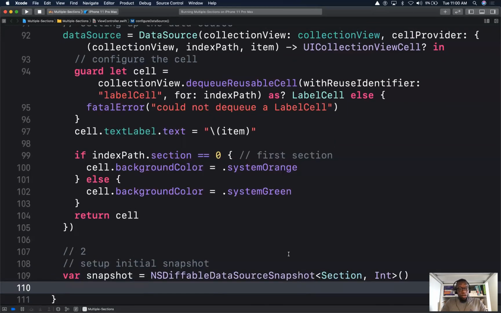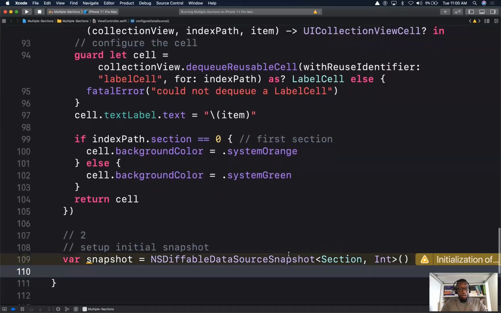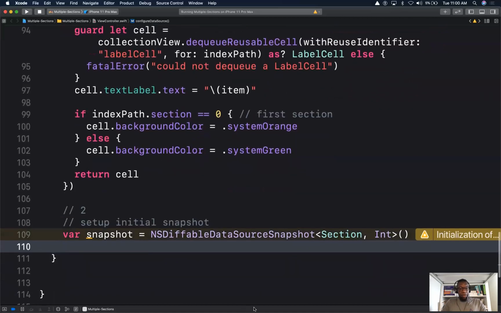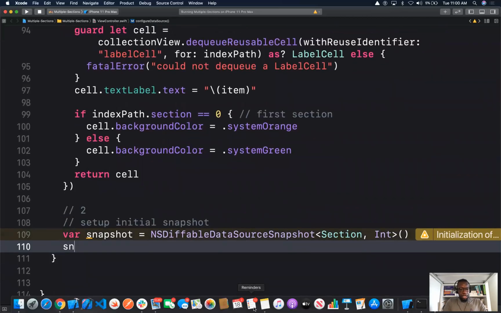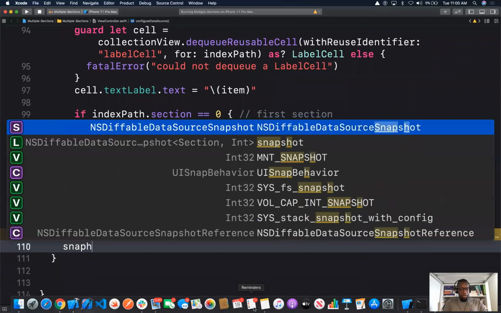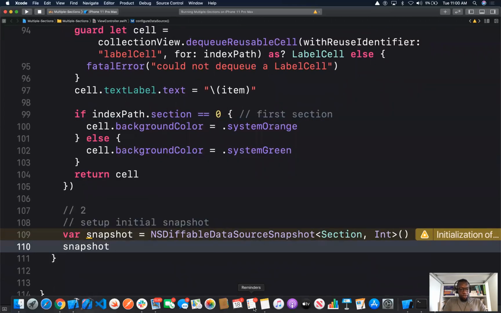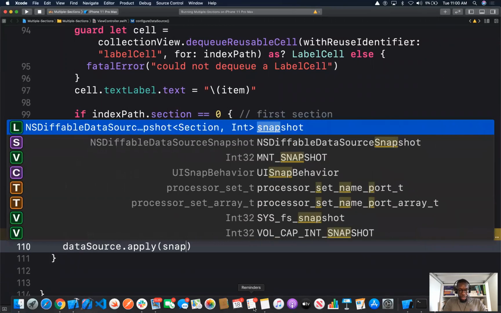Scrolling down, let me know if I'm going too fast here. I'll scroll down right here. Snapshot, this is very similar to what we've been doing with table views and yesterday. Not snapshot, sorry. Data source. I want to apply the snapshot to the data source to update my table view.